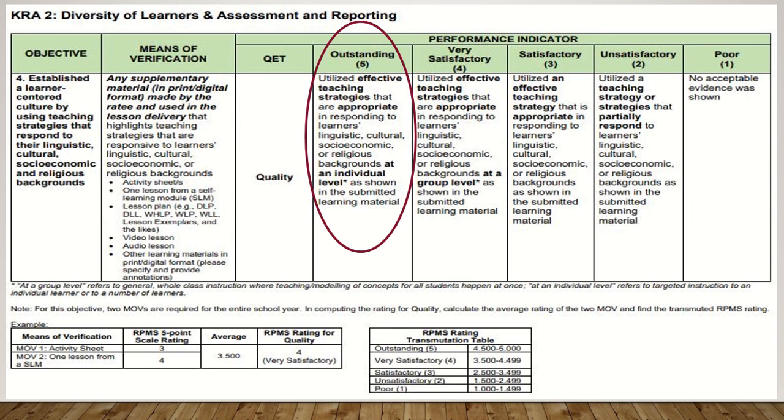To be rated 5, the teacher must utilize effective teaching strategies that are appropriate in responding to learners' linguistic, cultural, socioeconomic, or religious backgrounds at an individual level as shown in the submitted learning material.